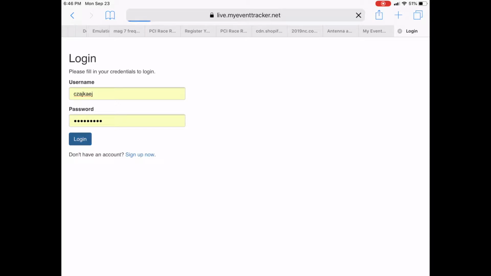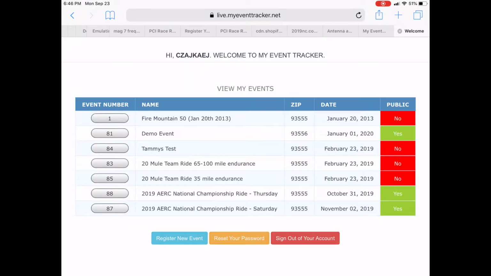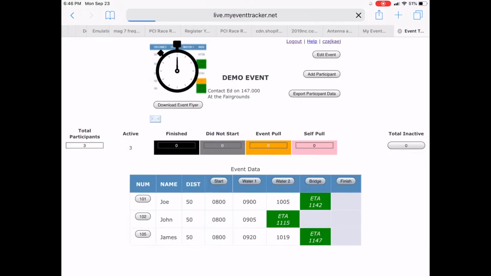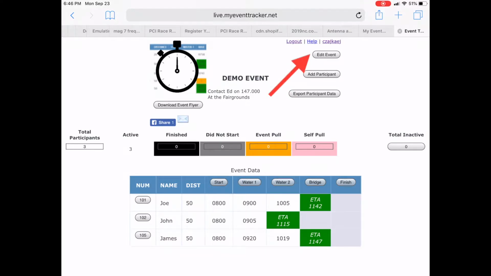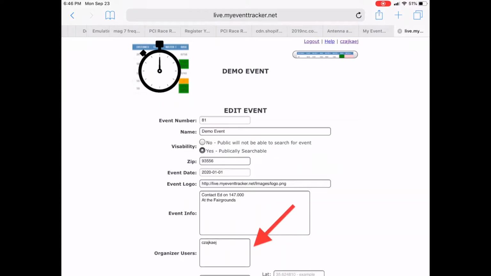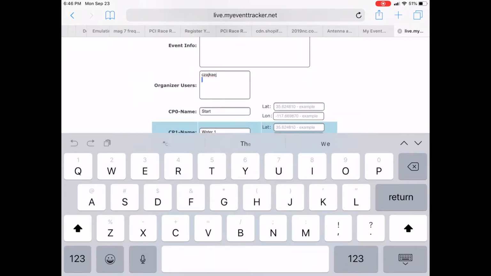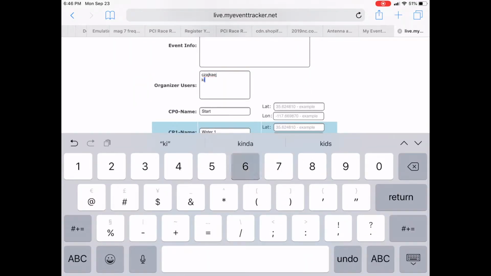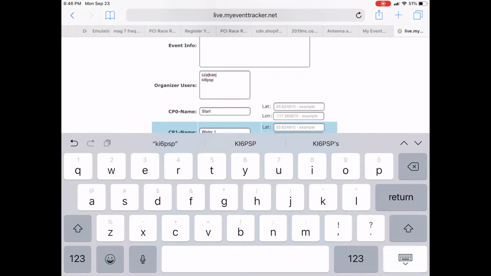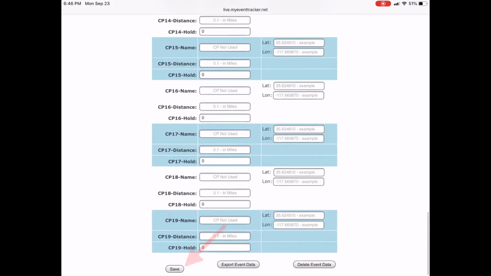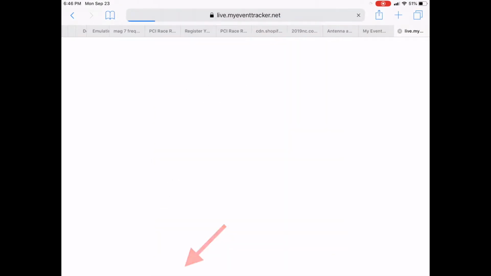When I log in, I'm going to see the listings that I have for this other account. Notice I have a whole bunch of them. I'm going to edit one of the particular events. I'm going to open up this demo account and click Edit event. Here I have the organizer's users. I'm going to type in the username that was part of that email that was sent, scroll down, and hit save.